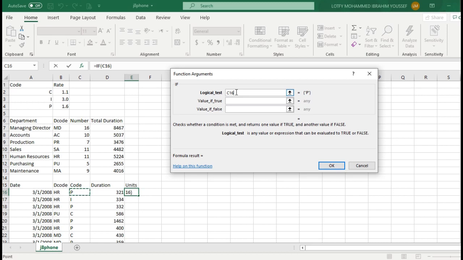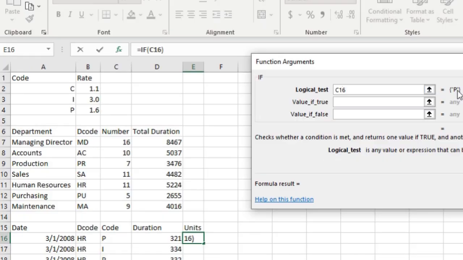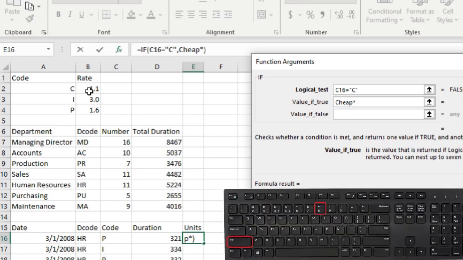So this is the first logical test, which is if this cell equals C. What you're going to do first of all is pick this cell, which is right next to the cell we're working with, and put an equal sign. Now if this cell equals, we're going to put 2 quotation marks because we're going to put text in here. If it equals C, this is the first logical test. If this is true, if it is equal to C, then we're going to be multiplying the cheap cell. The multiply symbol is the star symbol, which is shift 8, with this duration cell right here.